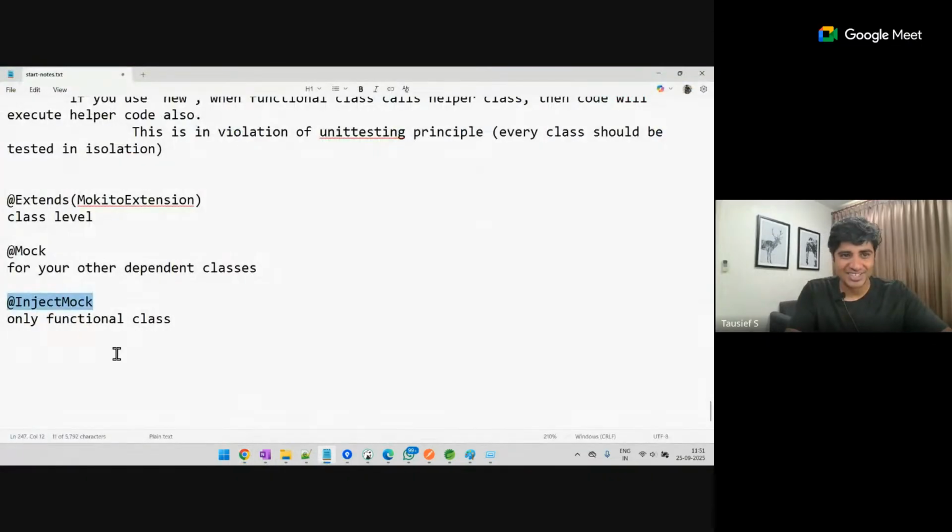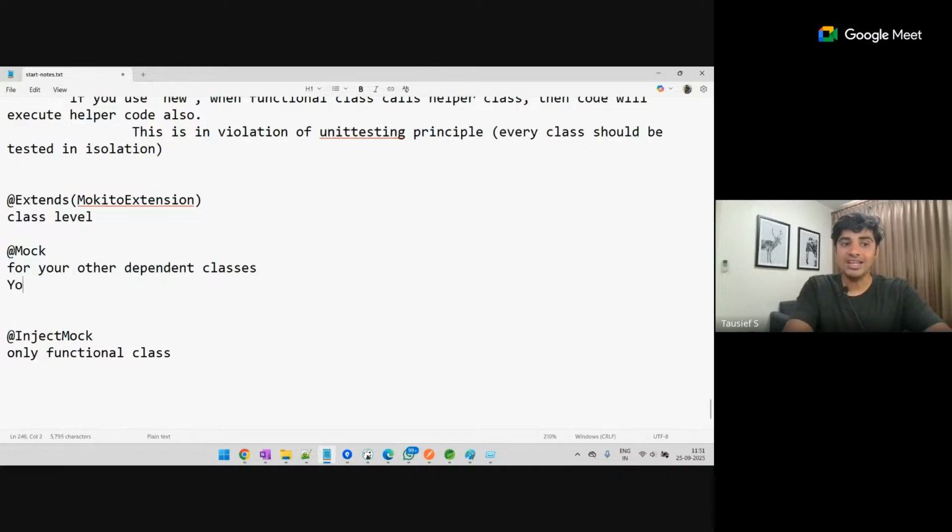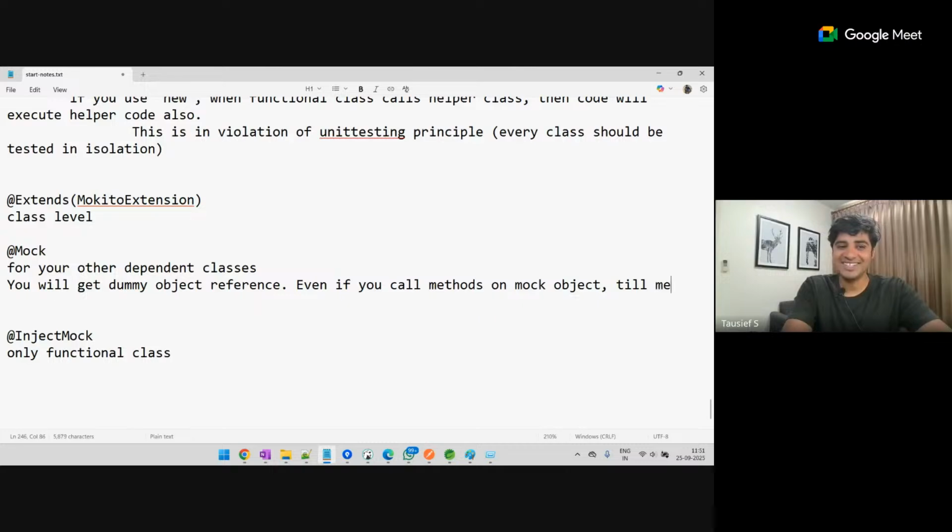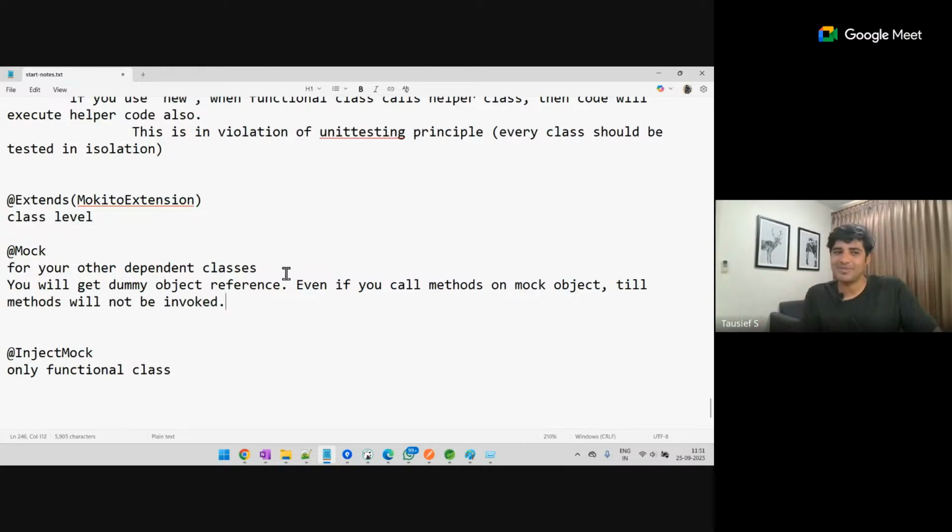For that, this third annotation is there, the @mock annotation. For all your dependent classes, we need to use the @mock annotation. What is going to happen? You will get dummy object references. What is dummy? Even if you call methods on mock objects, the methods will not be invoked. It's a special behavior, a different style of programming basically. When you do this @mock and call a method, it will not be executed.